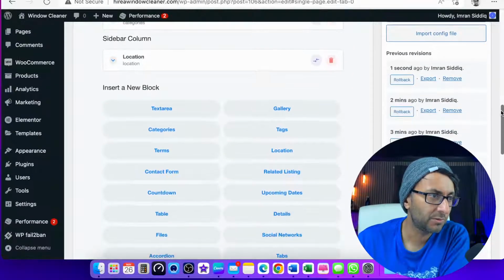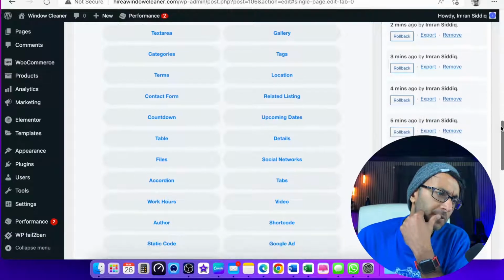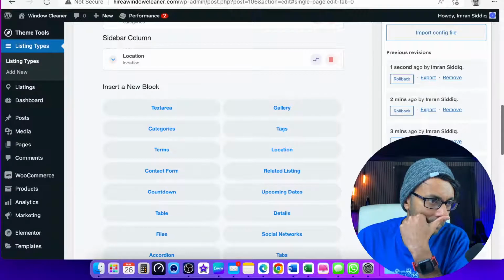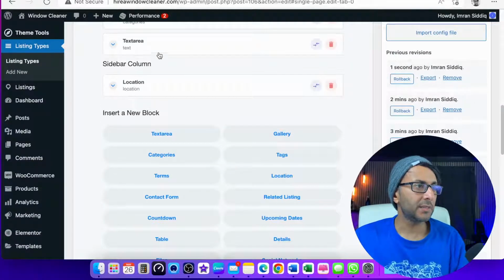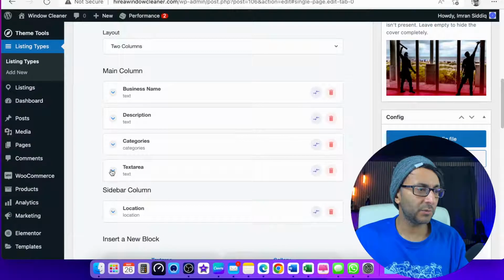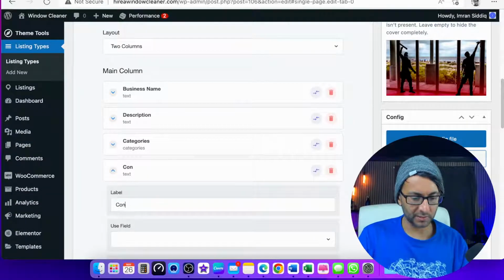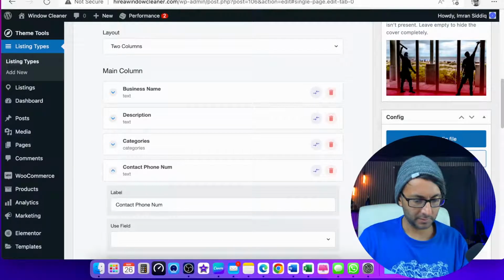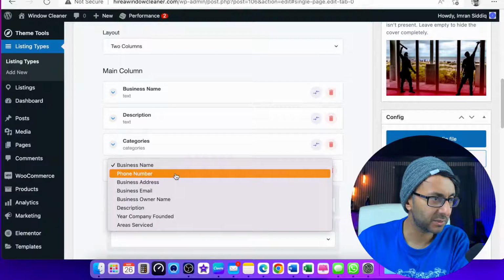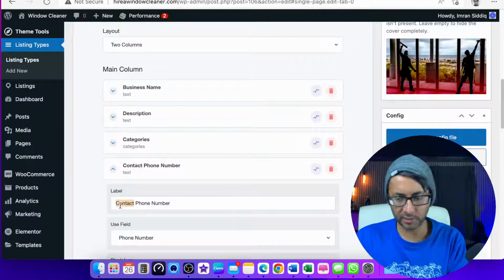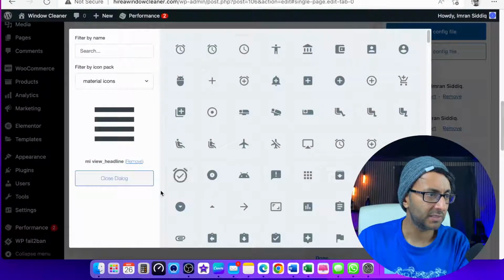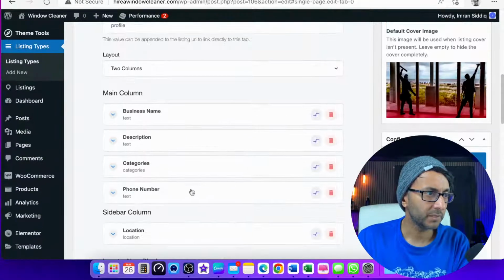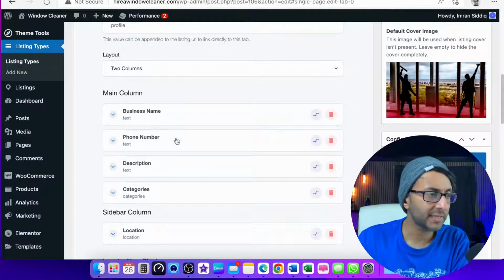Where's the phone number one? I think we'll just use that one again. Text area, I'm going to call this contact phone number, and it should detect it. Where is it? Phone number. There we go. I'm not going to call it contact. Right, we'll go with phone number. That's better. Get rid of this damn field icon. Don't want the icon. So we'll have a name like that.